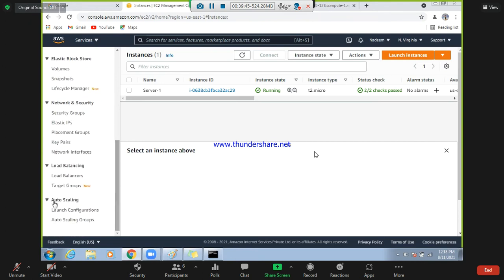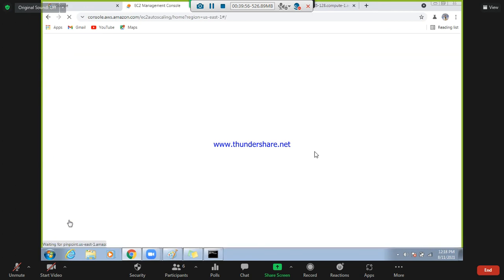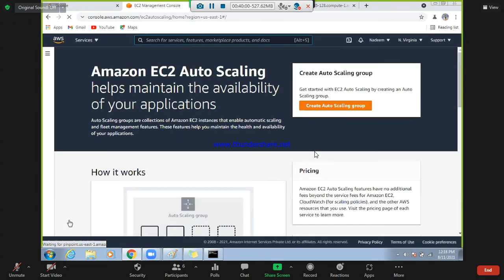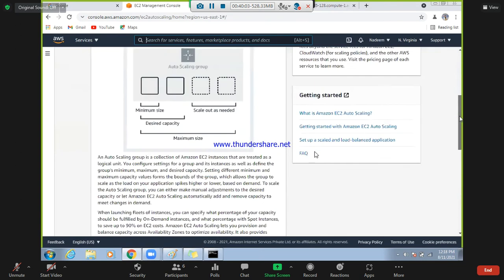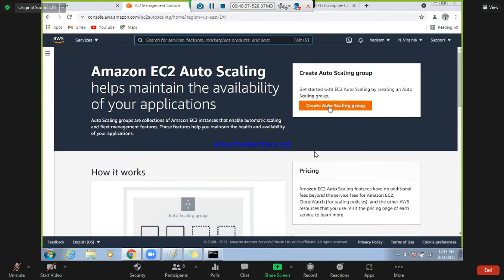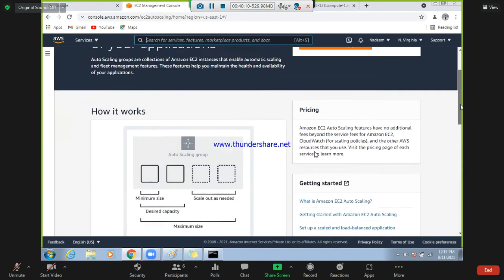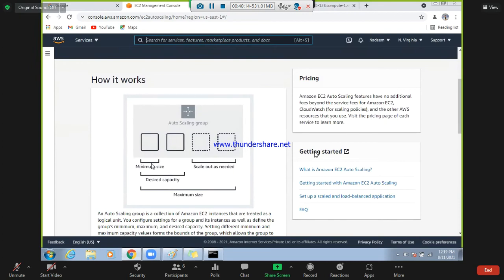So now go back to auto scaling. First we'll create an auto scaling group. Now can you see how this works? In the auto scaling group, the minimum size, let's say, is one. Desired capacity is two. But if scale out is needed, you need to scale out two more servers. So the maximum is four, minimum is one. You understand? So you need to define that auto scaling group.